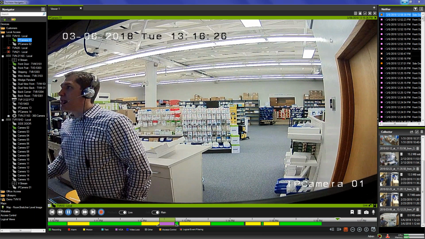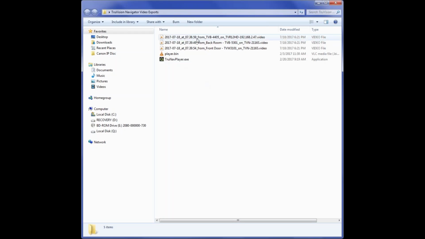Let me do this. You probably can't see what I'm doing, but I'll get you back in here in just a second. Okay, so this is the folder that I've got from TruVision Navigator. It's a .video file, technically, I'm not sure what it is. These are all watermarked, so they're a non-manipulatable file. When you export them into whatever folder, if that folder does not have the player, it will download this player for you and put it on there.